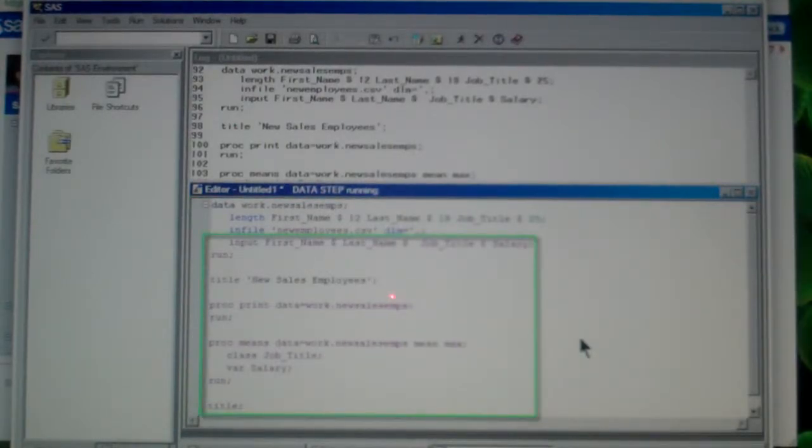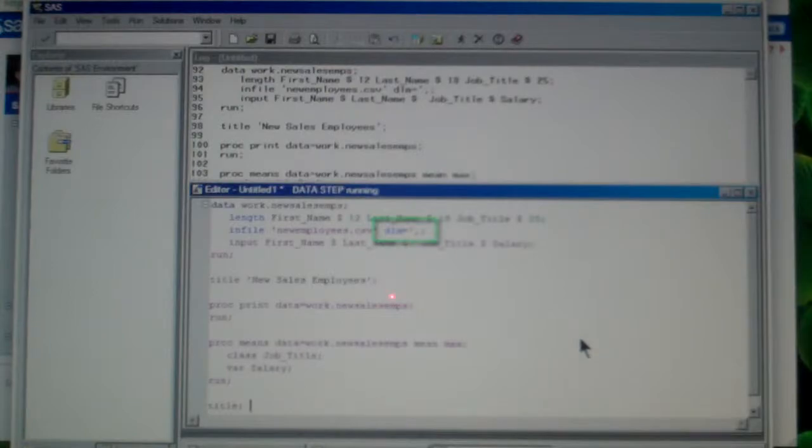The purple color coding for the input statement and below indicates the location of the error. Notice that DLM equals is missing a quotation mark after the comma and before the semicolon. Let's start by correcting the problem the wrong way, by just inserting the missing quotation mark and resubmitting the program. Now let's check our results.